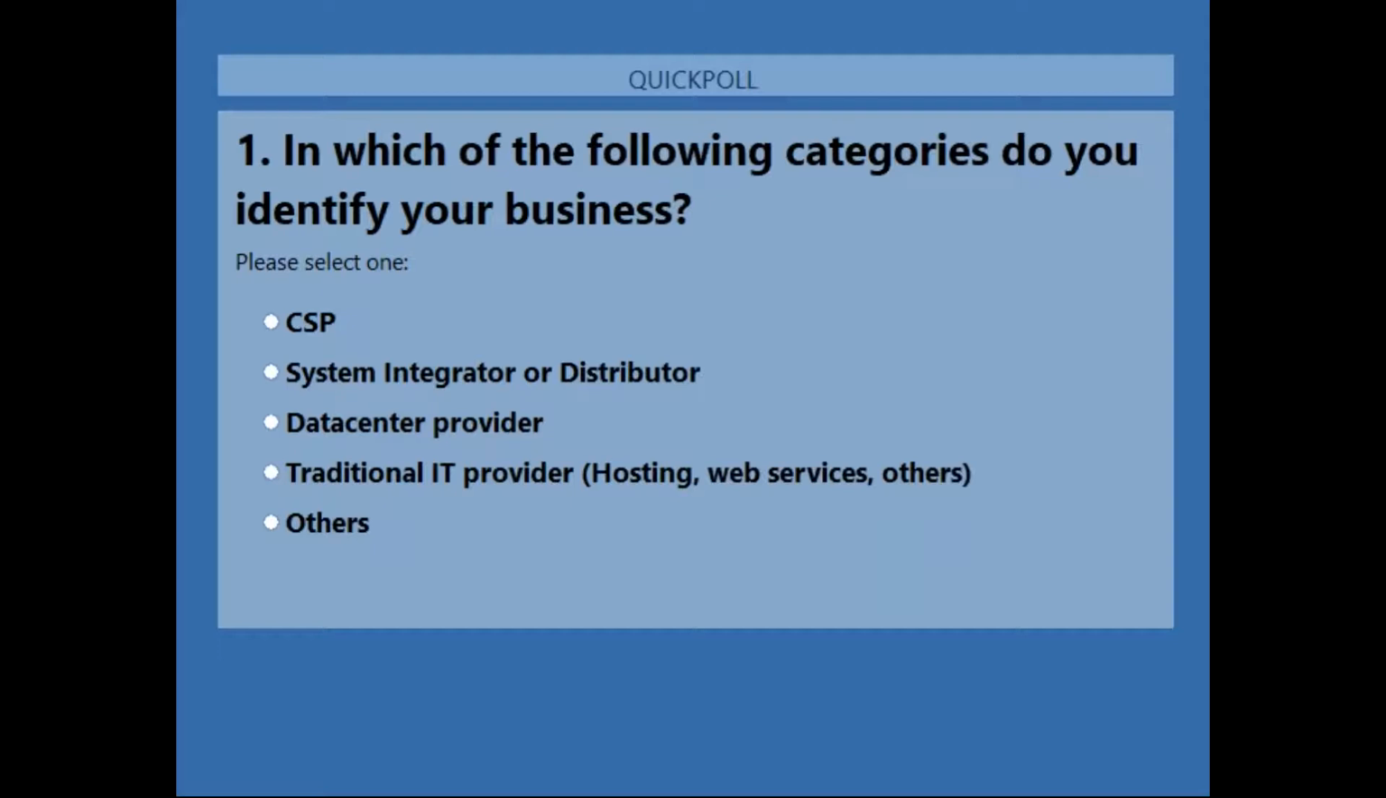Let's give it another 20 seconds for all the results to come in before we get into the next set of the presentation.